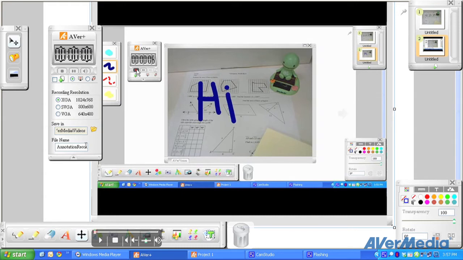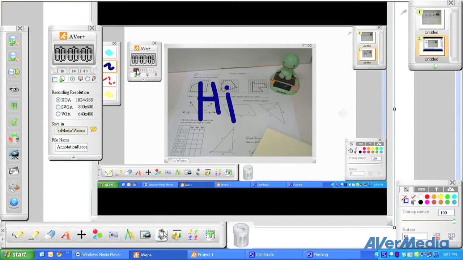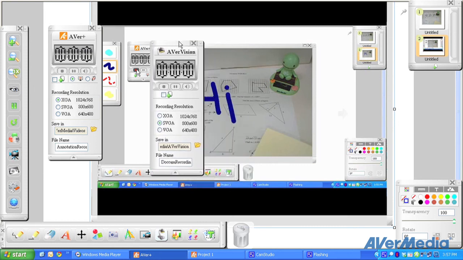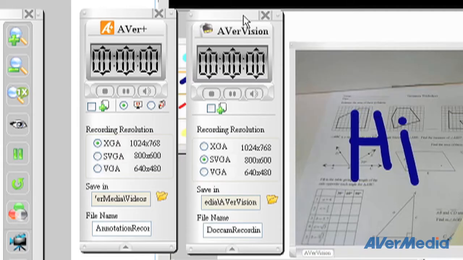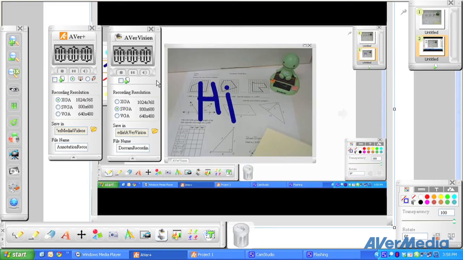Now let's pull up the AVerVision record menu so that we can look at the options that mode has. Move the mouse to the AVerVision icon on the toolbar and select it. As we can see, AVerVision Record has all the same options as AVer Plus Record, except for the screen versus page record. The main reason this option is absent from AVerVision Recording, as you have probably already guessed, is because AVerVision Record works only from the perspective of your document camera. Aside from this, the options and their functions are identical between AVerVision and AVer Plus Recording.